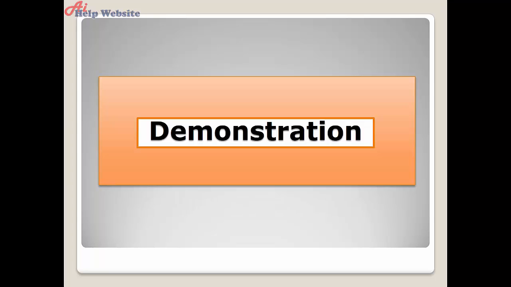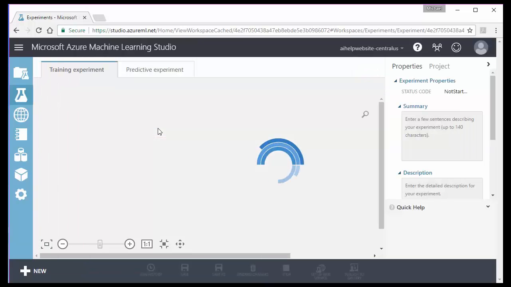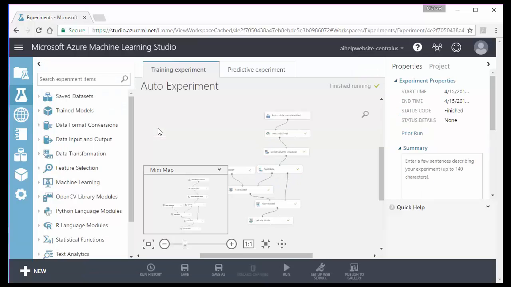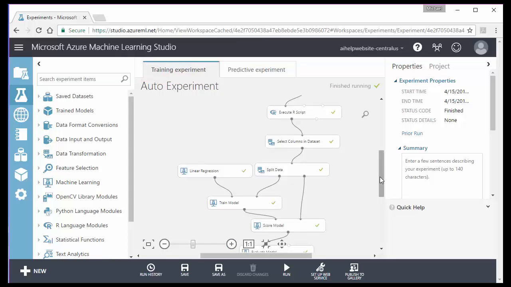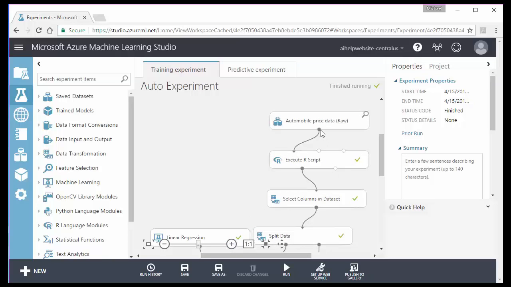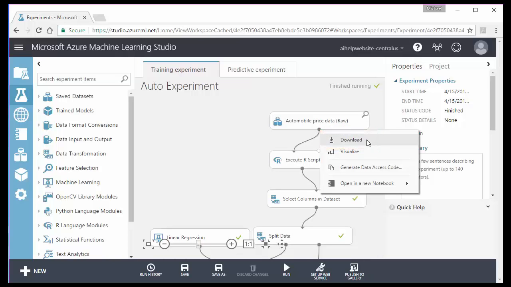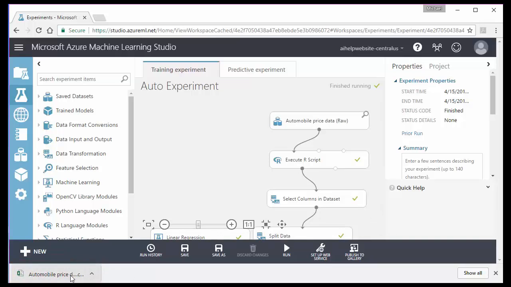Let's see a demonstration. Back at the Studio Azure website, we're going to select our initial training experiment. So we'll ensure that we're on the training experiment. I'm going to zoom in a little bit and reposition. And we're going to select the automobile price data raw module, and we're going to download that data. So it downloads as a CSV file that we can open up in Excel.